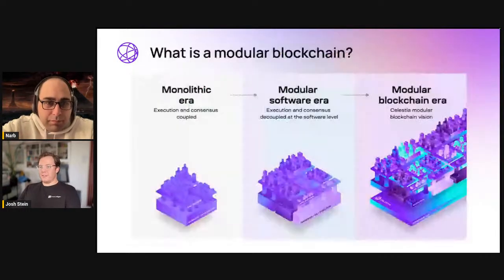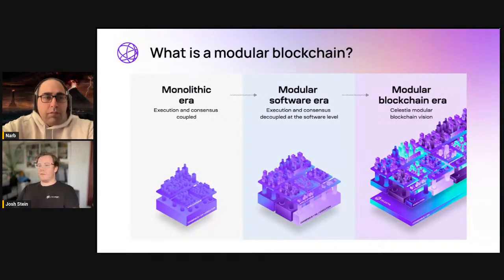Again, taking a step back, now that we know how that's structured, we have the monolithic era, is what we call it. This is where execution and consensus are coupled together. Then we have the modular software era, where execution and consensus are decoupled at the software level. So this could mean different layer ones that are isolated, they have their own validator sets. Still, this is something that requires a lot of resources to start your own chain.